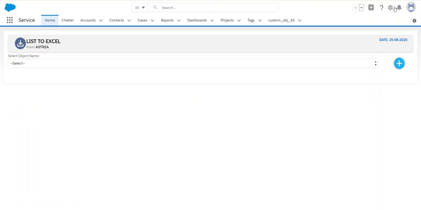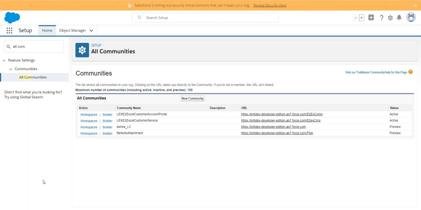Let's see how it functions in community. We will see the details there. Let's go to setup, all communities, and then the list of all communities. Click builder for the desired community.